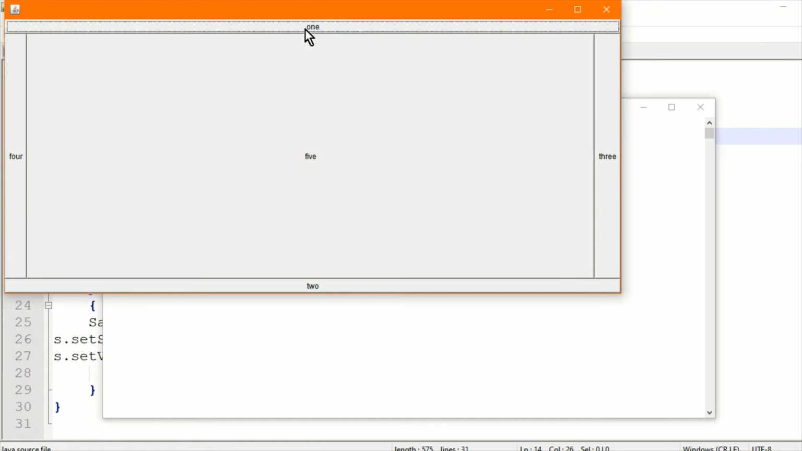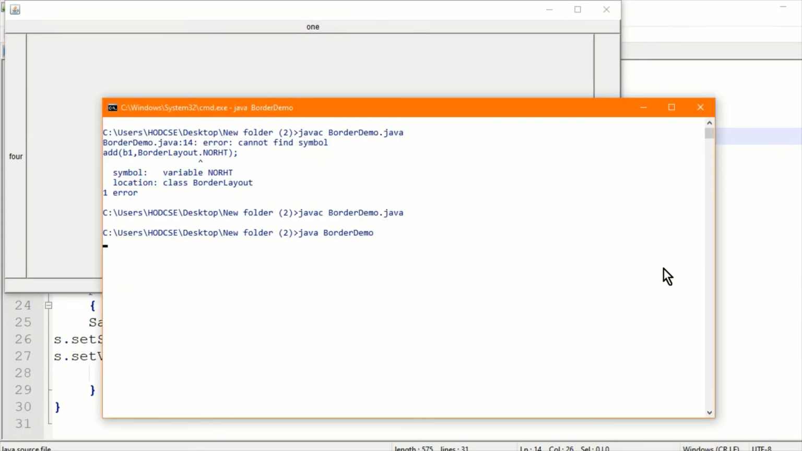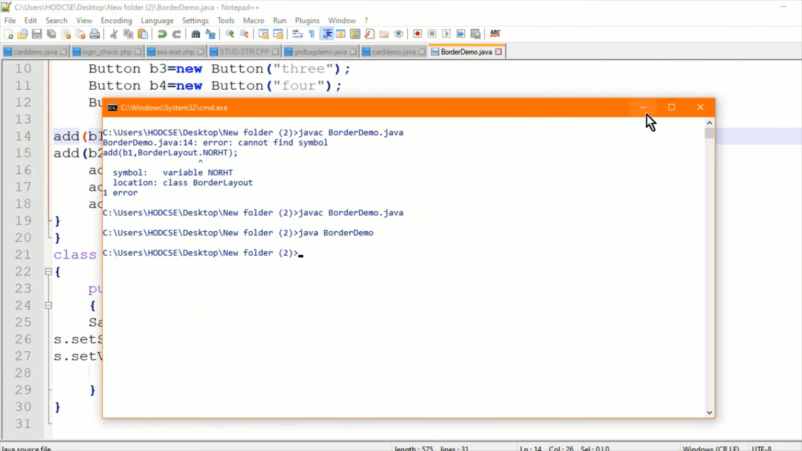You can see 1 is placed at the north side, 2 is placed at the south side, 4 and 3 at east and west, and 5 is placed at the center. You can find these buttons at the borders. So by using border layout, we can set up 5 controls.